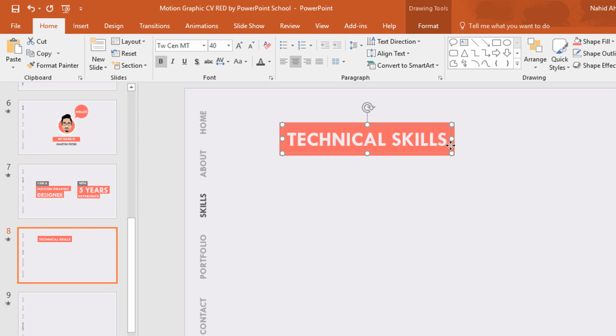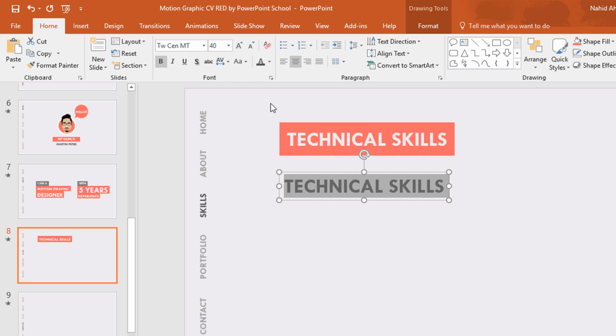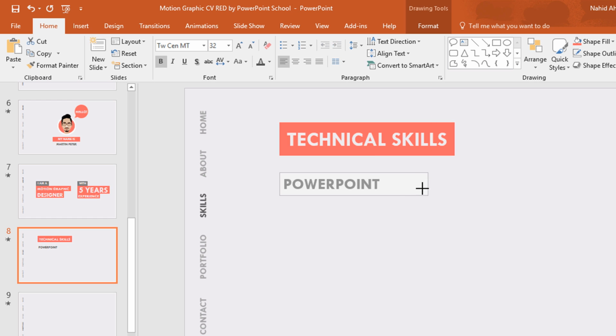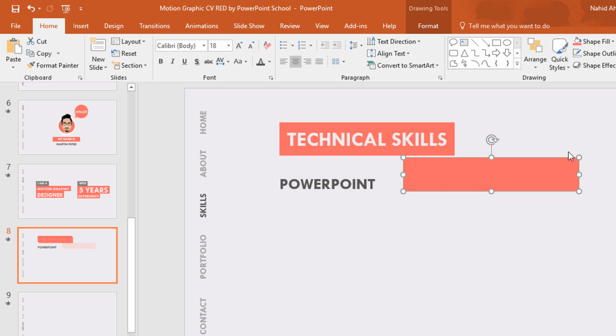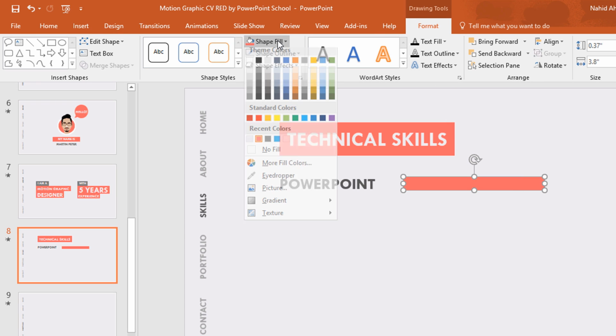Then press Ctrl D to make a duplicate of this text box. Select all the text, change the font color, decrease the size of the font, make it left align. Here I'm typing PowerPoint, a skill name. Place it here. Make a duplicate of this rectangle. Bring it to here. Decrease the size of it. Place it in the middle. Change its color from shape fill.